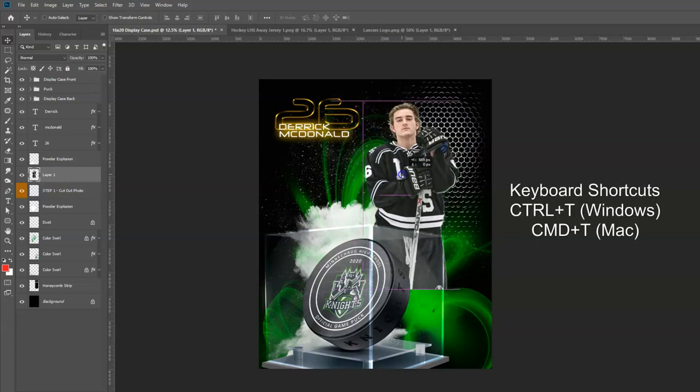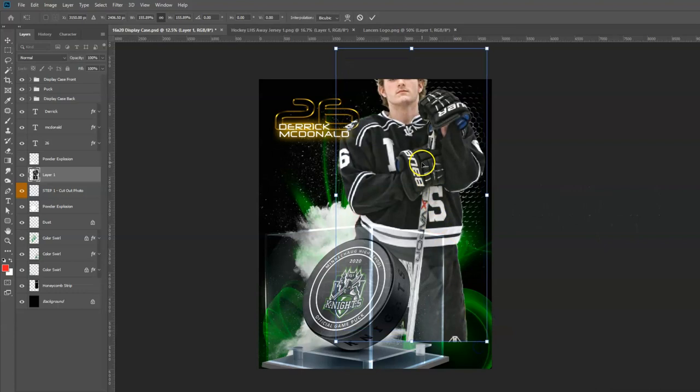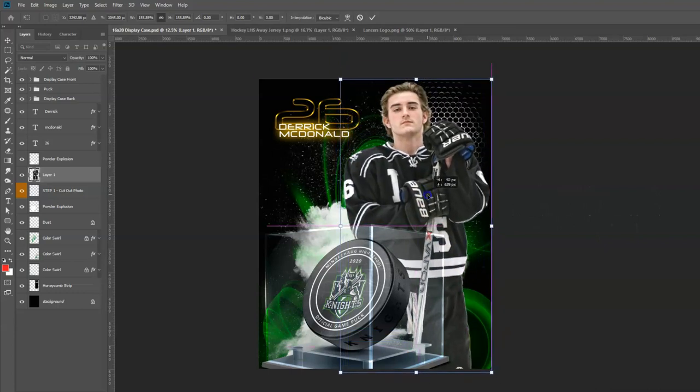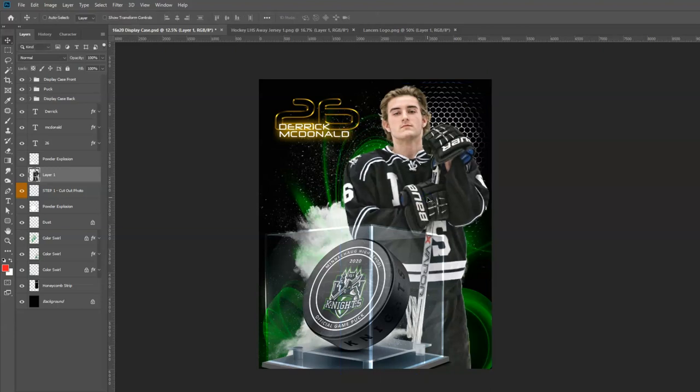From here, we can size it to fit. So Control or Command T on your keyboard, and grabbing any one of the four corners, hold down your Shift key, and you're going to size that. By holding down the Shift key, it'll size your image proportionally. We want to avoid distorting it. So go ahead and hit Enter on your keyboard to affect that change. And that looks pretty good there.